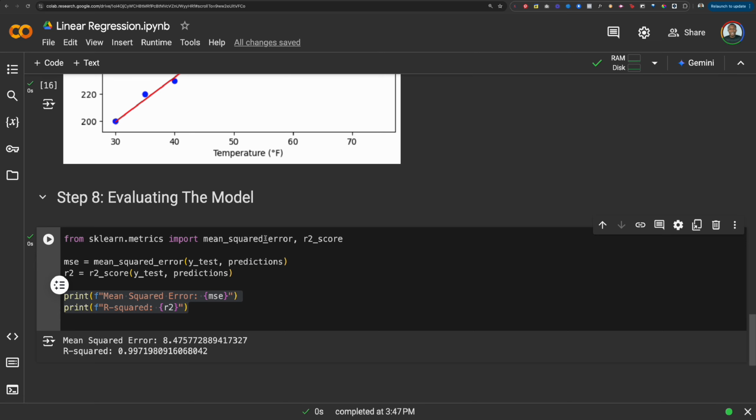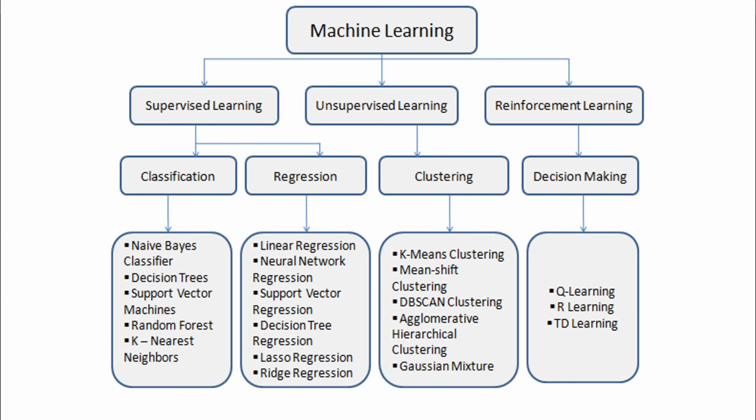Remember, linear regression is just the start of your machine learning journey. There are many more complex models out there, but mastering the basics is the key. So linear regression is the basics.